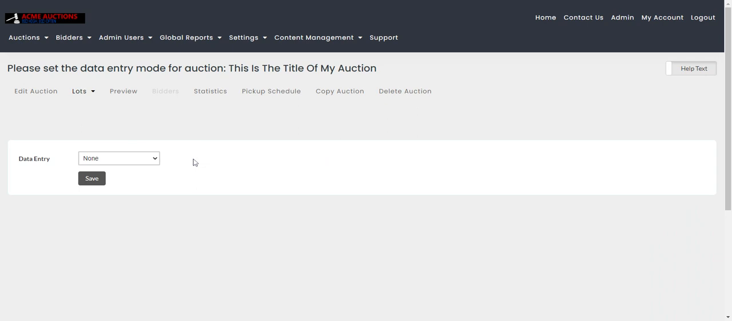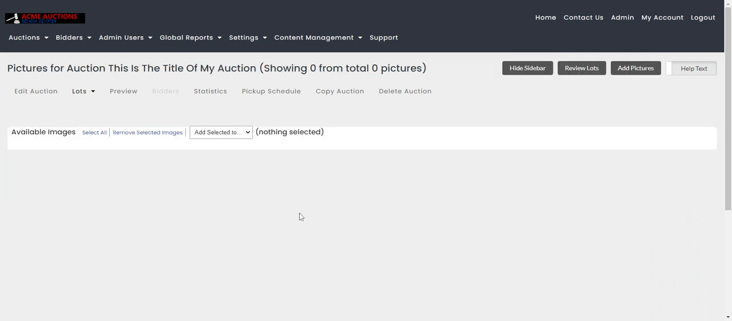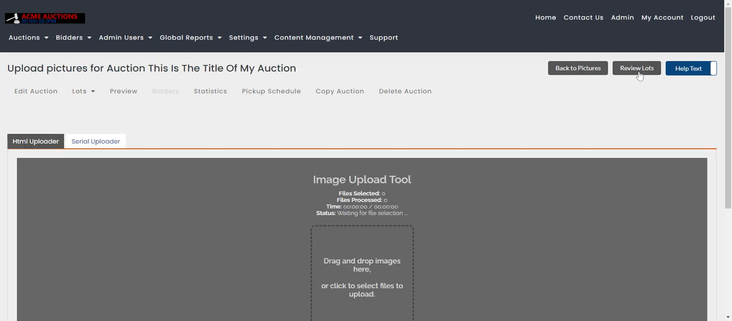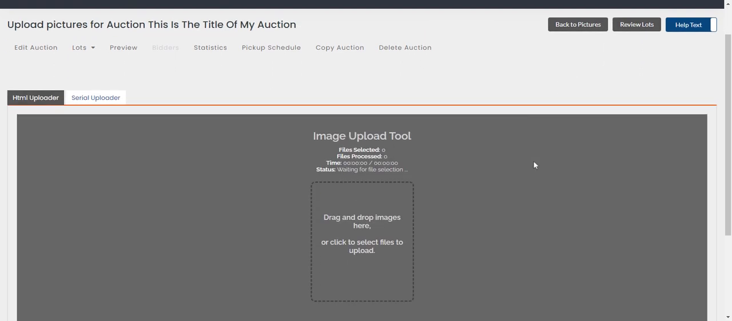If you have not already selected a data entry method for the auction, you'll be presented with this drop-down from which you'll select web-based data entry and hit the Save button. And then the first thing to do is to turn on the help text if you're new here, and then press the Add Pictures option. So the first thing we're going to do is add some pictures.